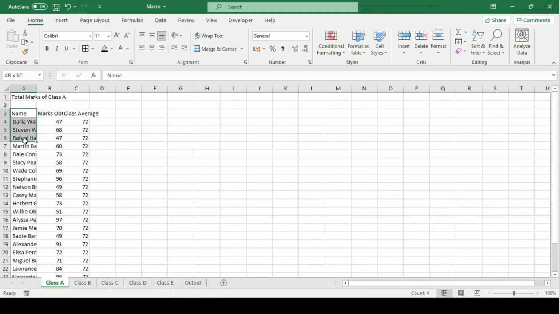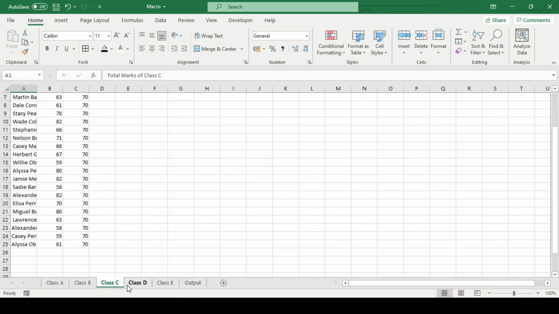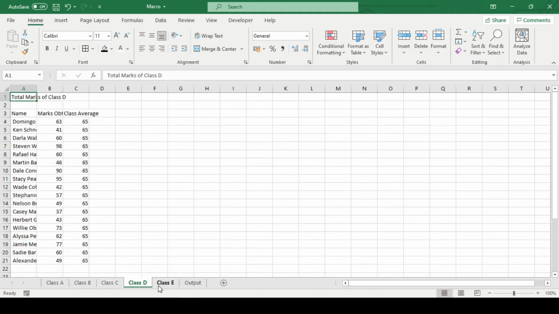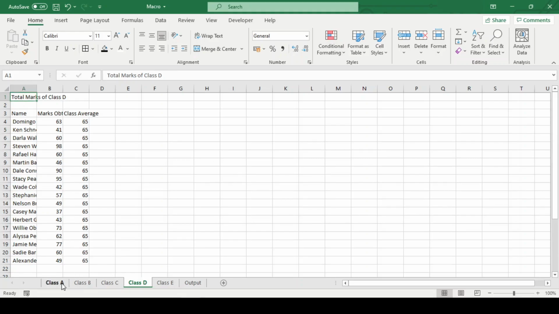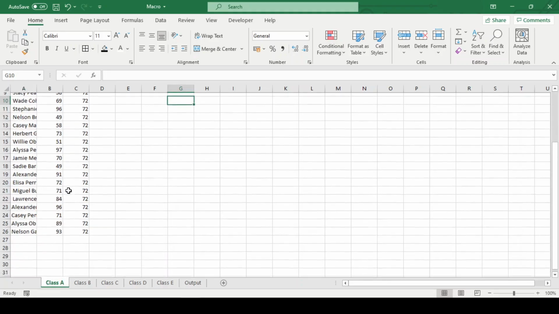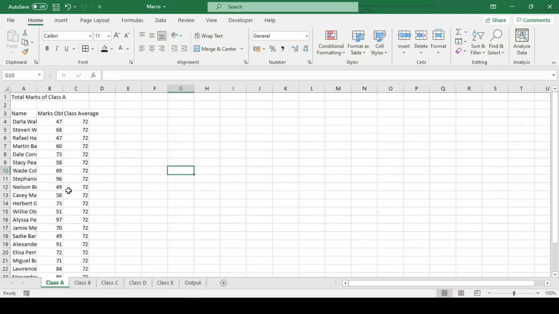Here we have names of students, marks obtained, and average marks of the class. Now, we have this information from different classes with exactly the same columns in different sheets, but some classes have more students while some have less. What we have to do is format the data properly and make the process dynamic so that we don't have to repeat the same steps for each sheet. To do that, we will record a macro.